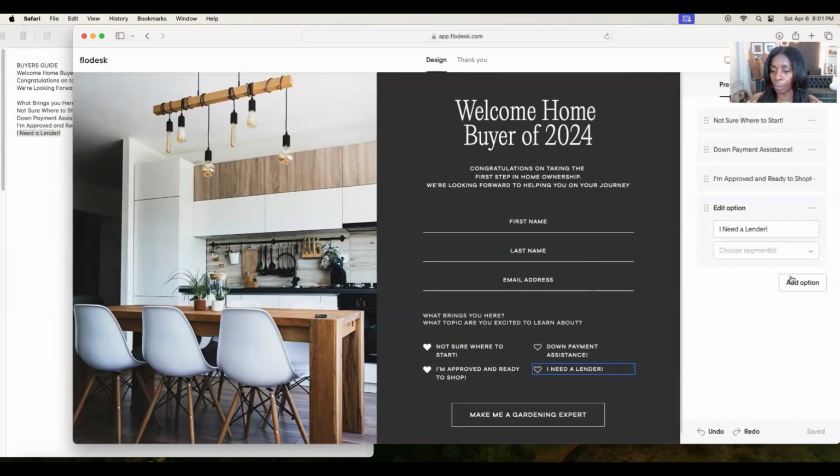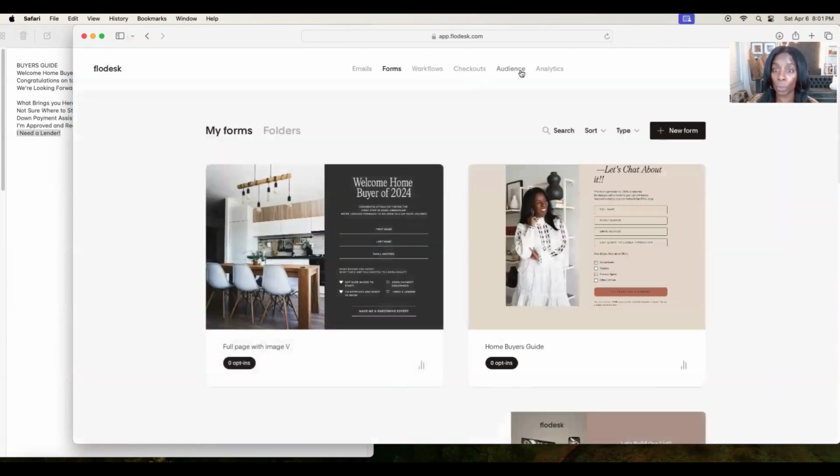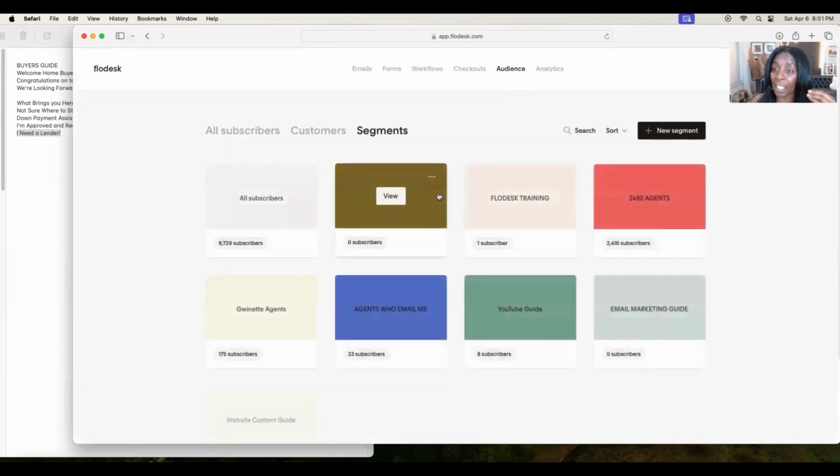And you can add more options if you want, but I'm going to show you guys how to change these different segments, because we don't want someone to come here and we're like, oh yeah, I have all of these people that want buyer's guides, but I want to know exactly why you're here. Are you approved and ready to shop? Do you need down payment assistance? Then I can tailor an email to you for exactly what you need.